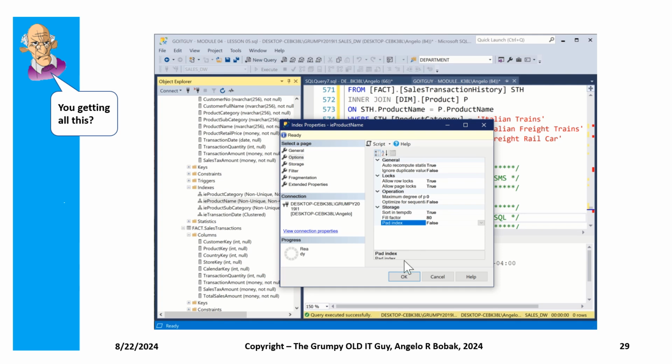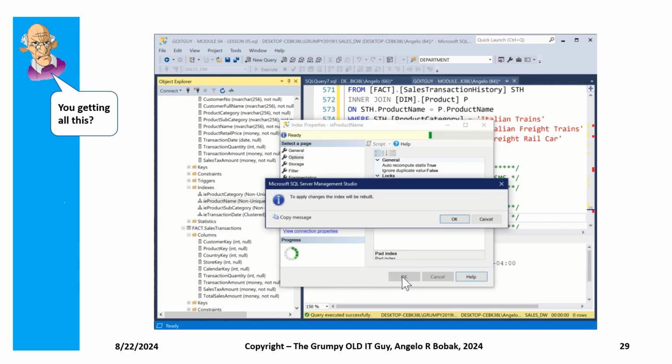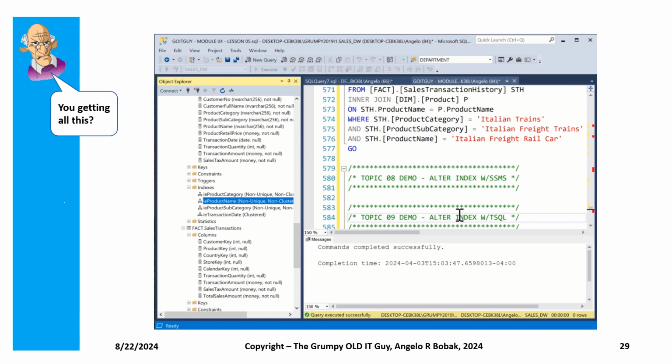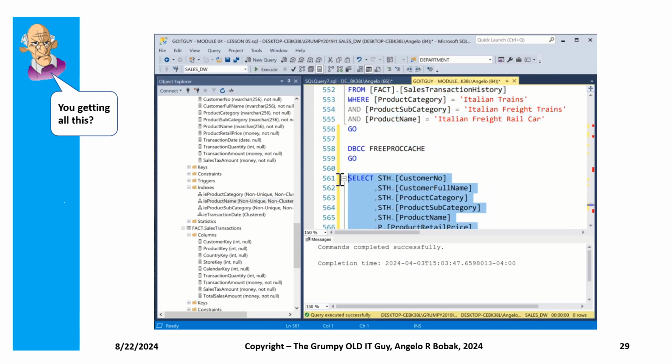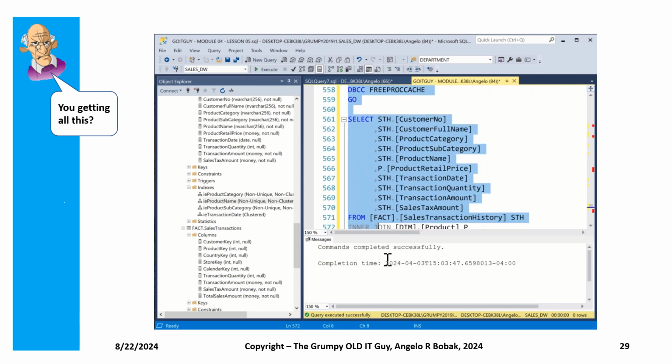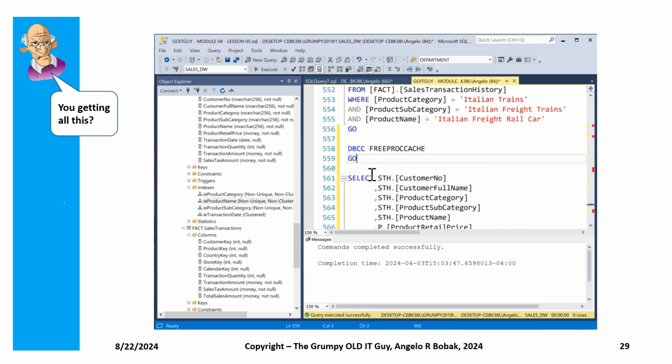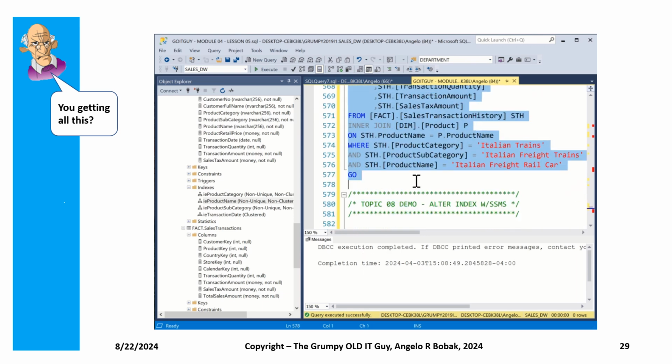So let's just click on OK. To apply changes, the index will be rebuilt. Very good. And it's been rebuilt, and we should still be good to go. So let's apply DBCC procedure cache, and then let's look at the query plan. No, we don't want to do it this way because it'll do a query plan for the DBCC procedure cache. So let's just do a query plan for the query.